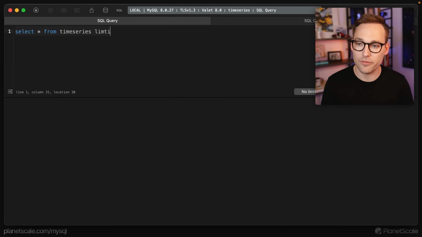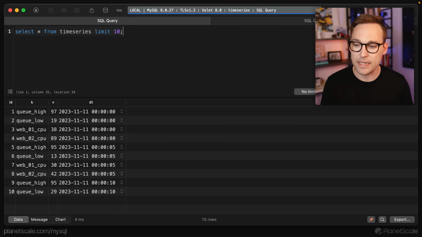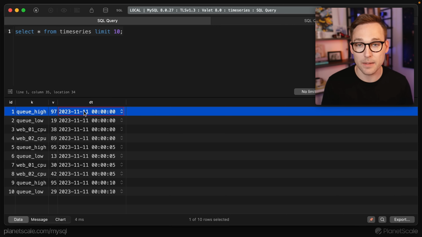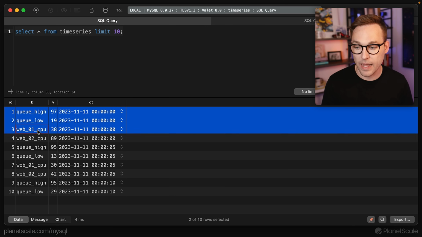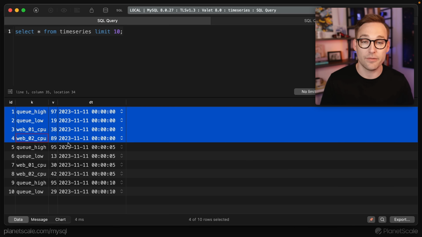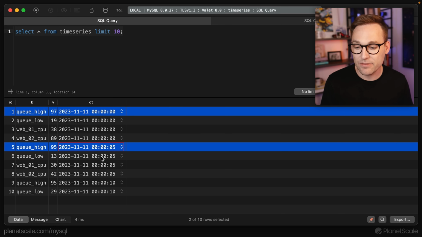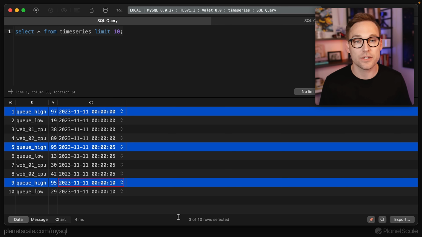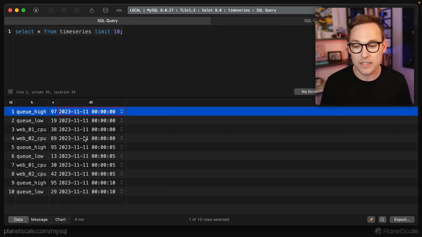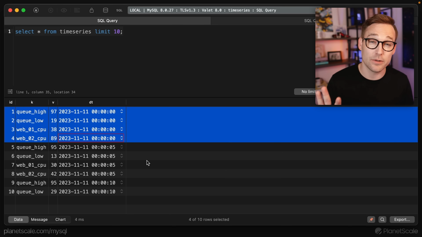Let me show you the data set that we're working with here. If I do select star from time series, limit 10, you'll see we have a very basic setup. We've got key, value, and the time at which the thing happened. The domain that we're working with here is basically, we're taking a snapshot of how many jobs are on the high queue, the low queue, and the CPU of our two different web servers. So we're basically monitoring some performance metrics of our web application. Every 5 seconds, we take a little look and we insert a new row. So every 5 seconds, we're inserting 4 rows because we do have 4 metrics.